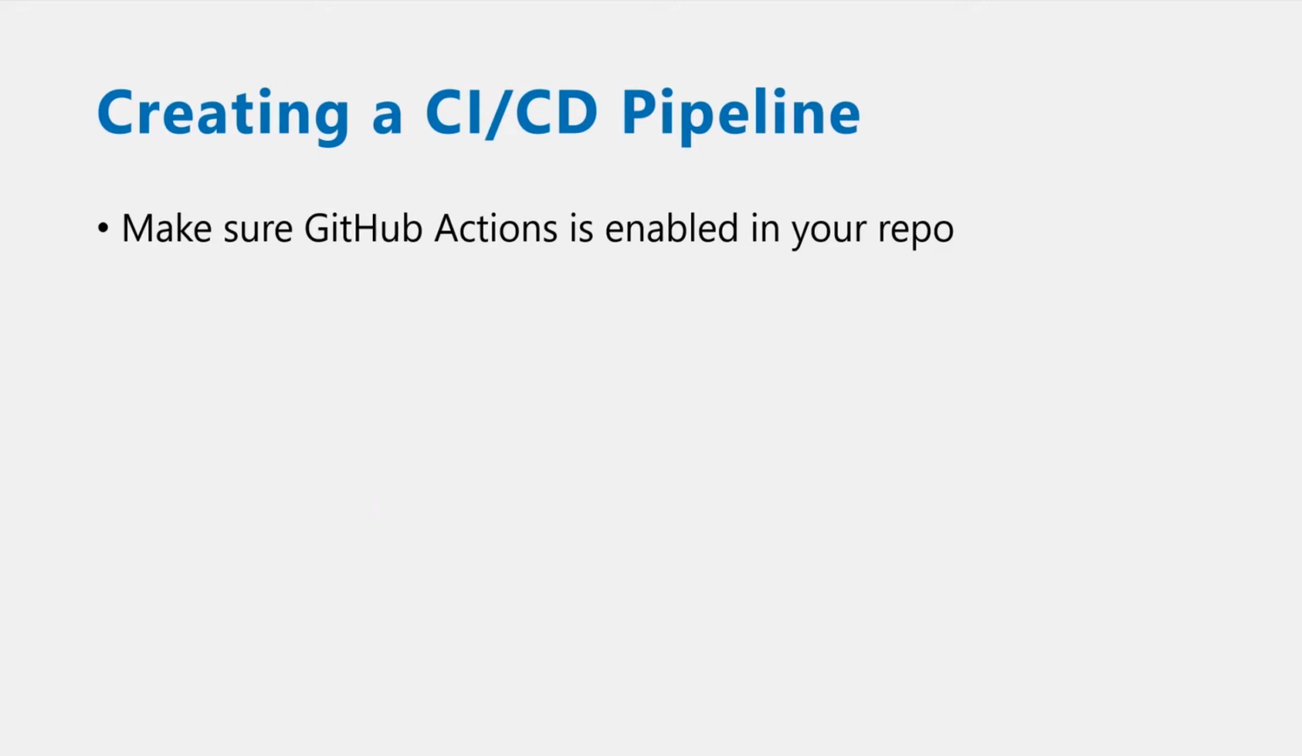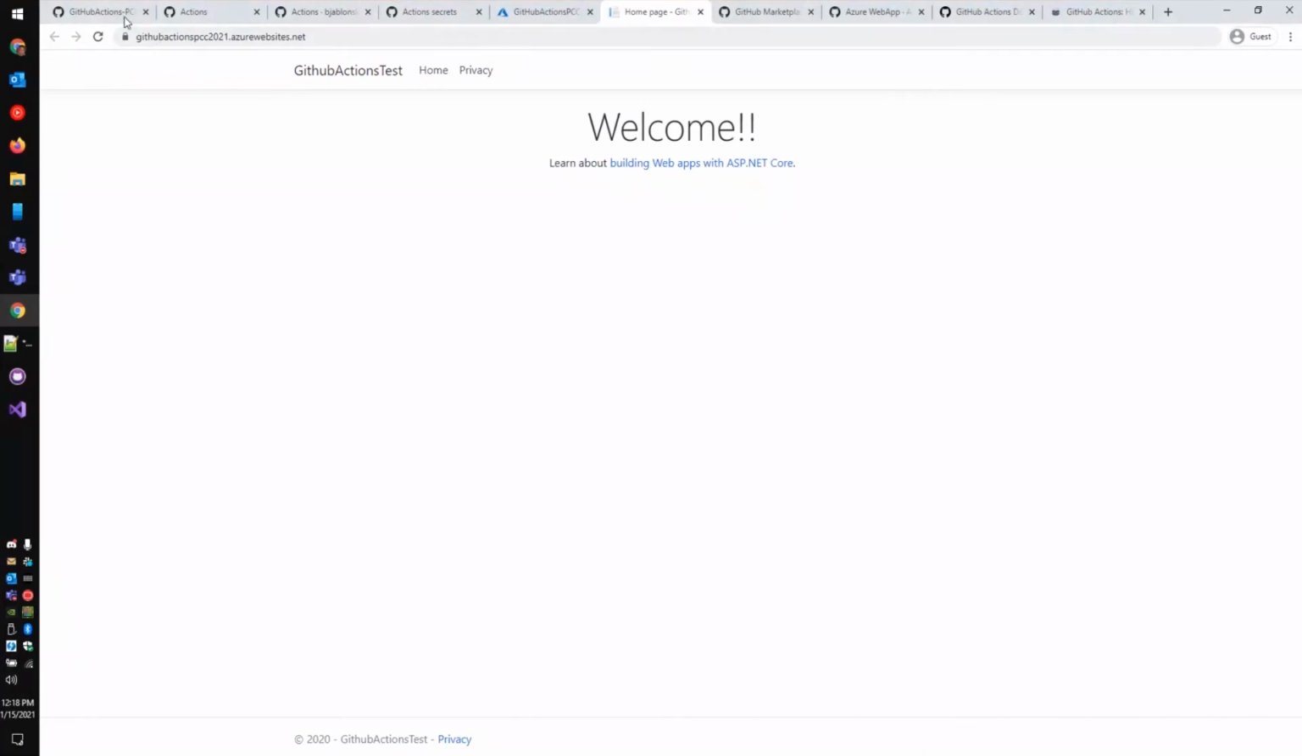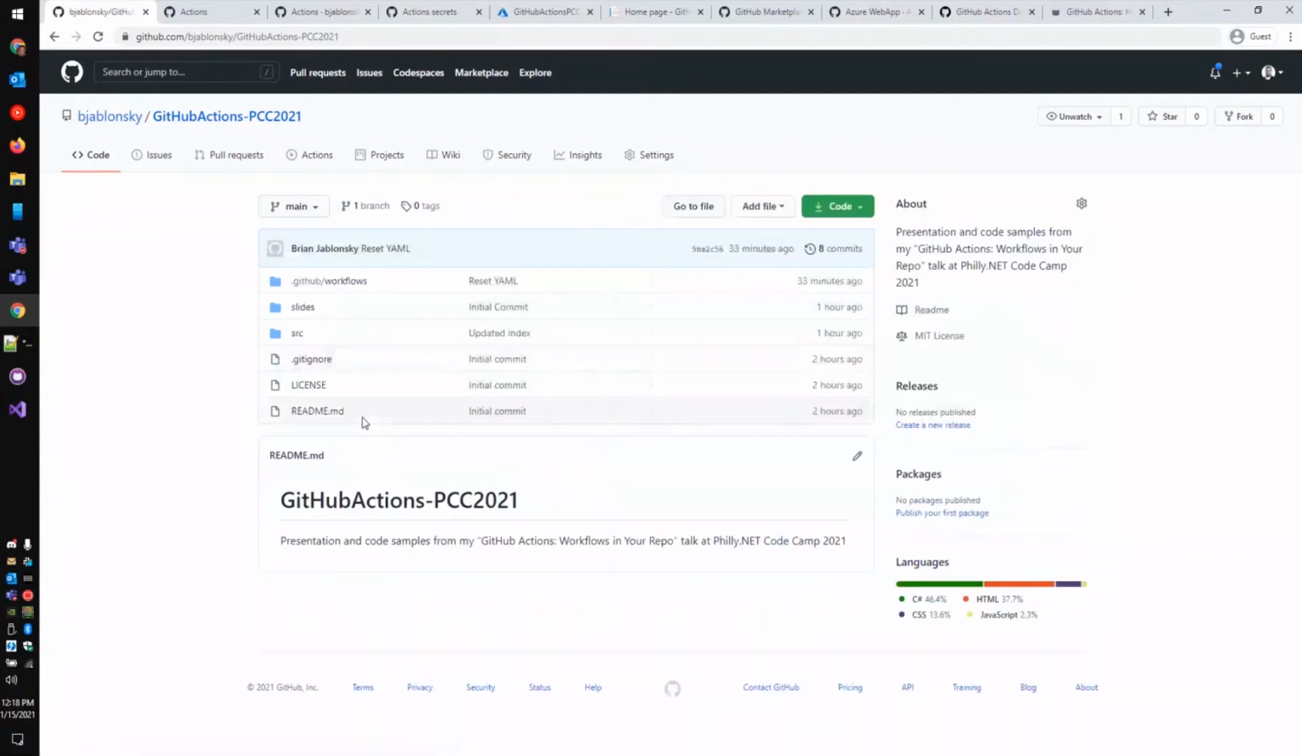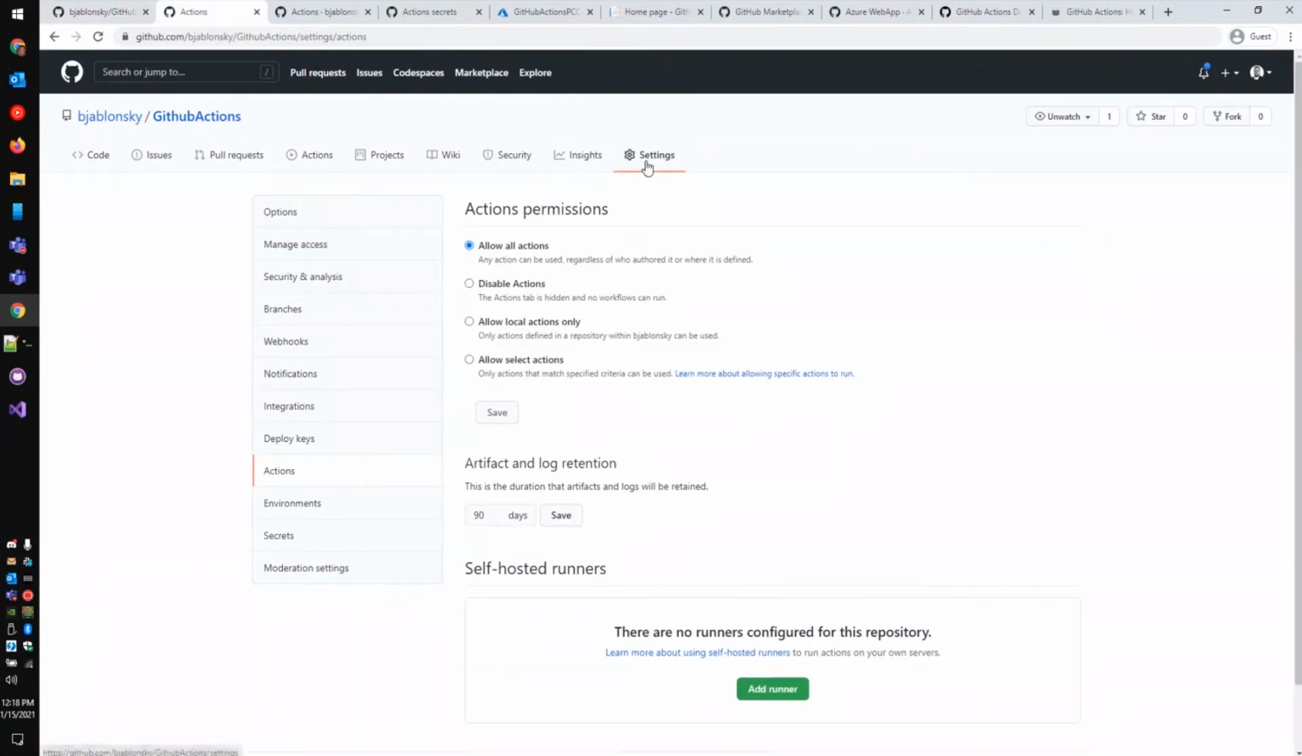So let's go ahead and flip over. Here we go. Here's my GitHub Actions page. This is where I have the code and the slides for this presentation. And this is just a GitHub repository. It's public. If I go over here to the settings page and I come down here.